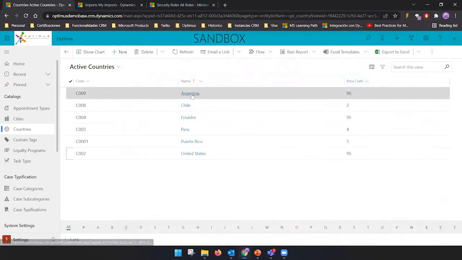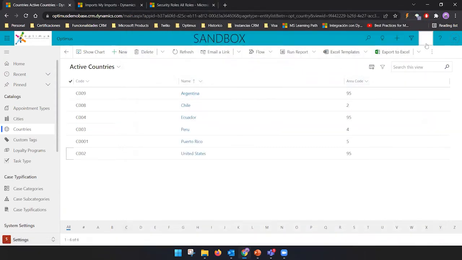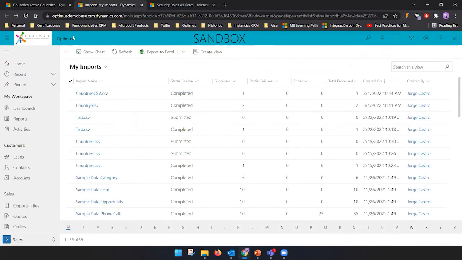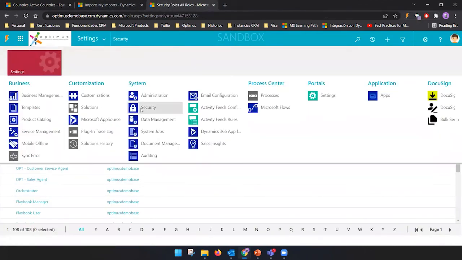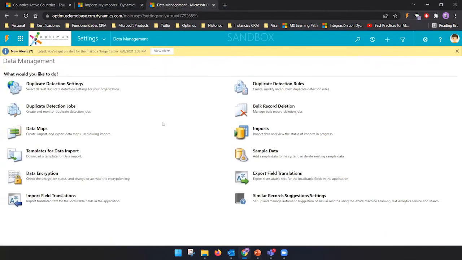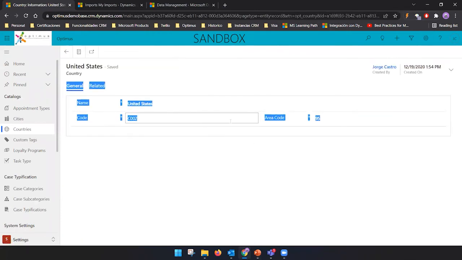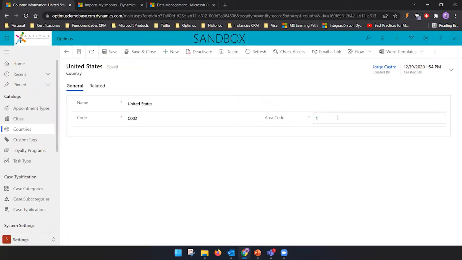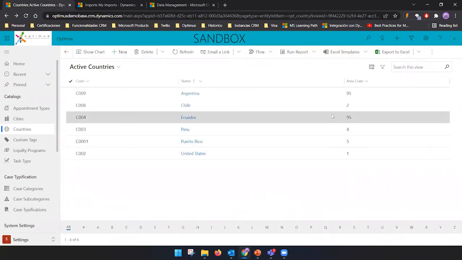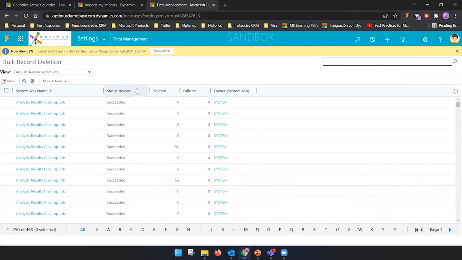The other way to delete information is to click here in advanced settings, and in advanced settings enter data management. If you enter data management, you are going to have an additional option here for record deletion. Let's do one. And let's delete, for example, Argentina, Ecuador. Let me change this. I don't want to delete this one. But let me change that, and let's delete Argentina, and let's delete Ecuador. So if you want to delete that, you need to come here to bulk record deletion.